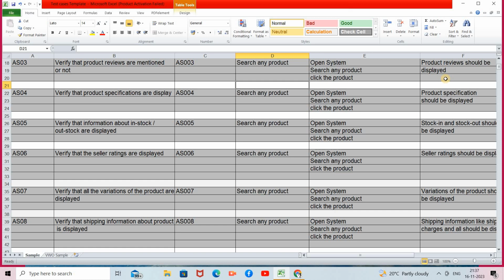Then the seventh test case scenario, which is verify that all the variations of the product are displayed. That means if you search mobile, then all the variations of that mobile should be displayed, not a single particular product. All the mobiles or all the books or all the related products of that search, you have to verify whether they are displayed or not. For that, you have to search a particular product.